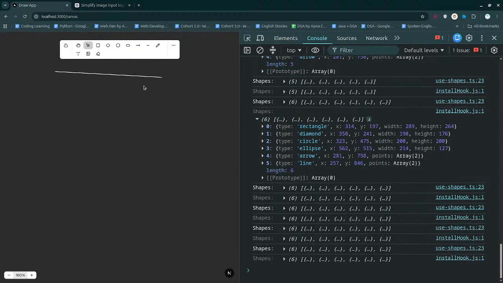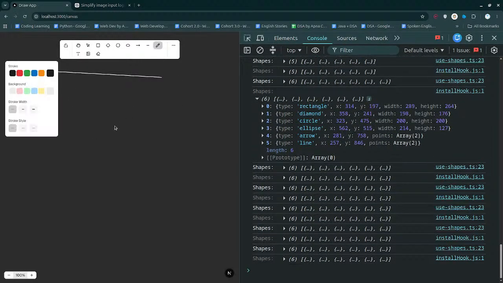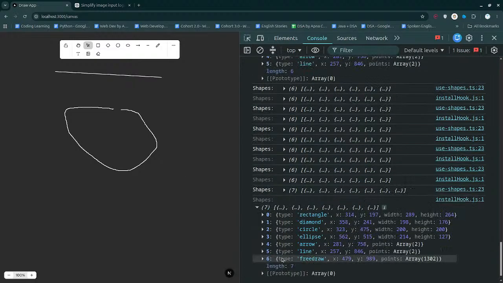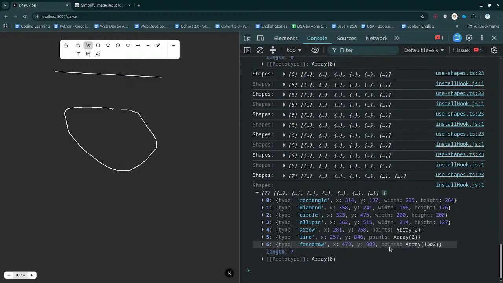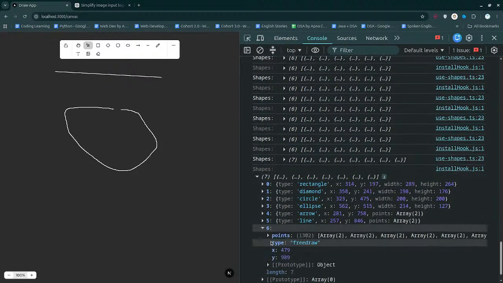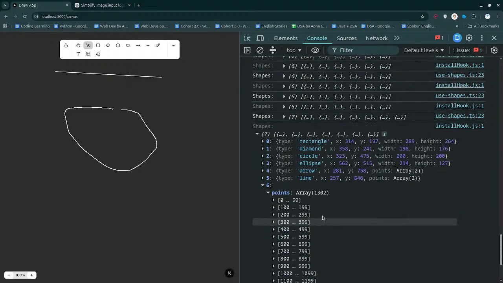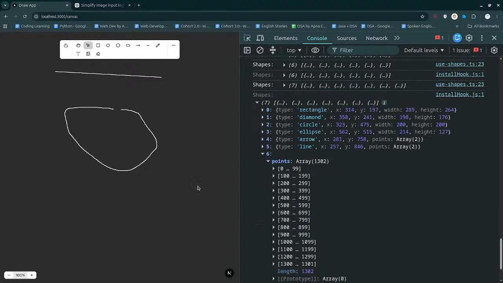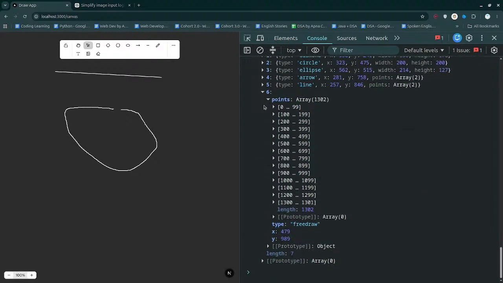And the same thing is gonna happen here as well. Suppose I have this shape over here, and in this shape we have Frida, we have x, we have y, we have points. And there are how many points? We have 1302 points just for this particular shape. Again, they are the relative distance at the end of the day. So that's great, we have this.